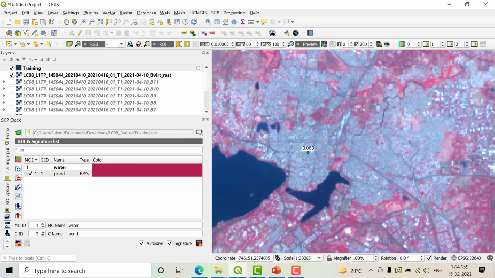So again we will try to create a polygon over this urban area, and this time we will change the name, like urban, and here we will write city, and we will have a separate MCID and CID.